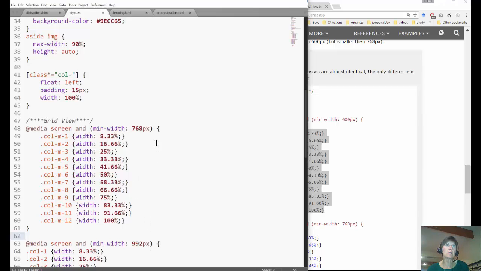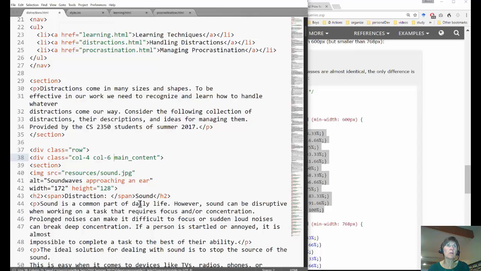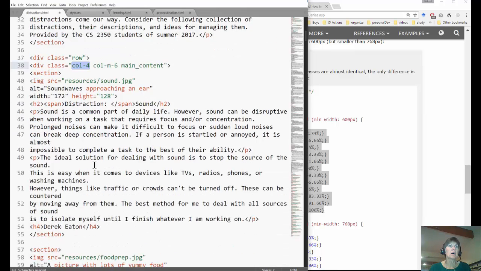Okay, now notice we have two conflicting rules. It will use this until it gets down to 991, and it'll use this until it gets down to 767. So now we have a different set, and now we can come into our code and use those different column classes. We can say use M6, and now we don't have a conflict because those are two different class values and they'll apply at different times.